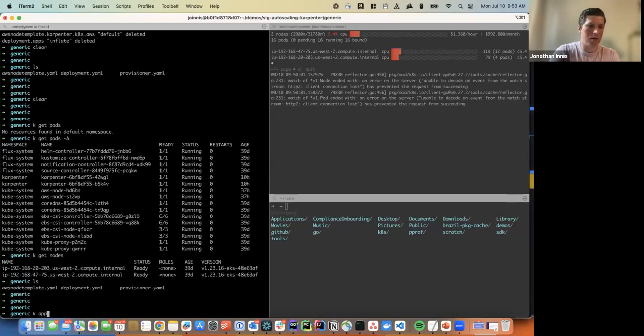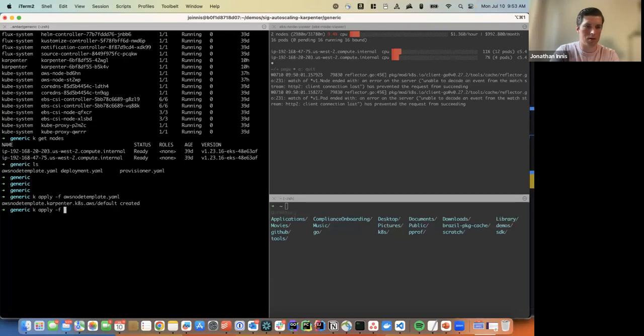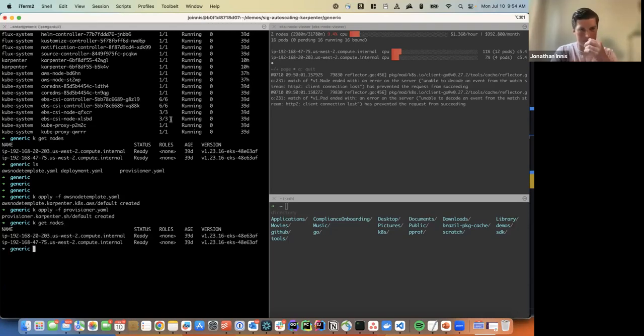Okay, so if I deploy this node template and this provisioner to the cluster, nothing should happen at this point. So we should still have the same number of nodes. Karpenter shouldn't react to anything because there are no pods to actually schedule.